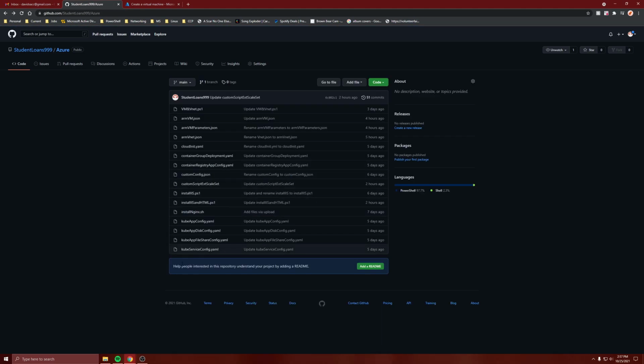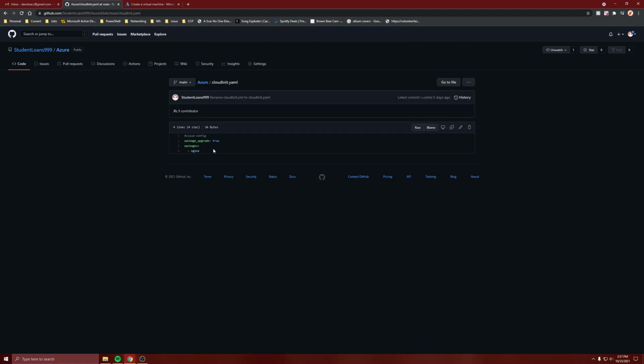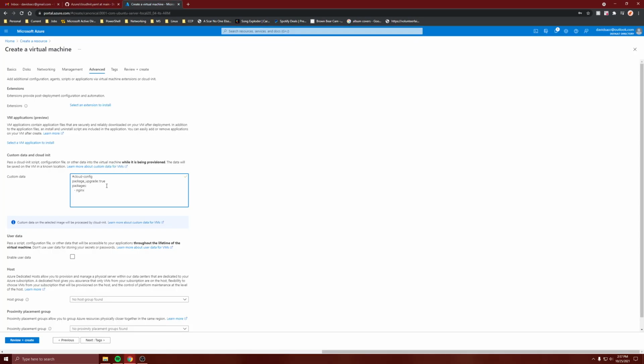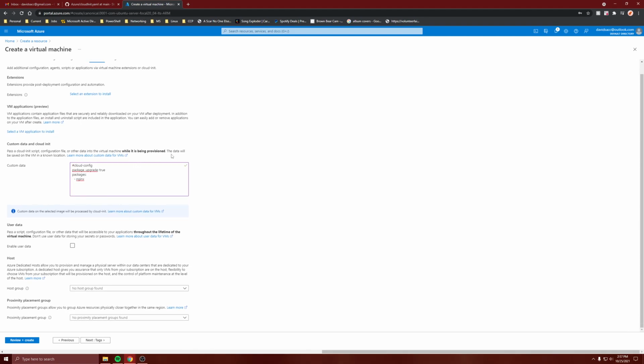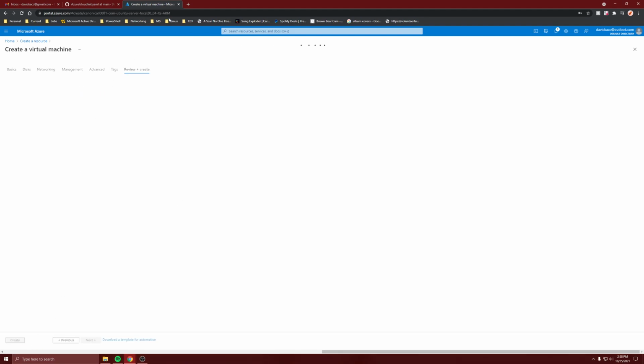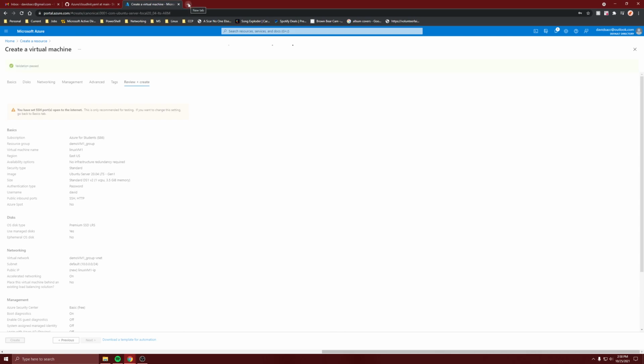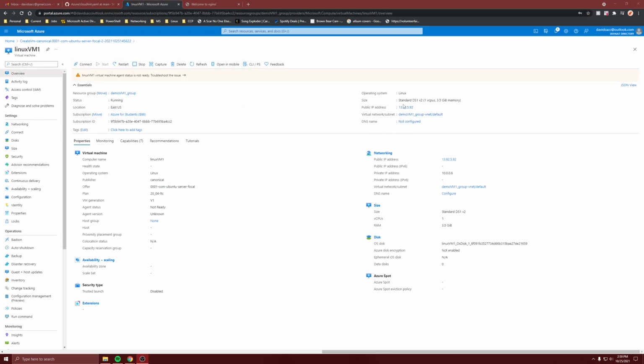So now it's going to become installed with Nginx by using cloud-init, and so I'll create it and I'll show that it has an Nginx server by putting a public IP here after it's created. Alright, so I got the public IP, I put it here and it works.